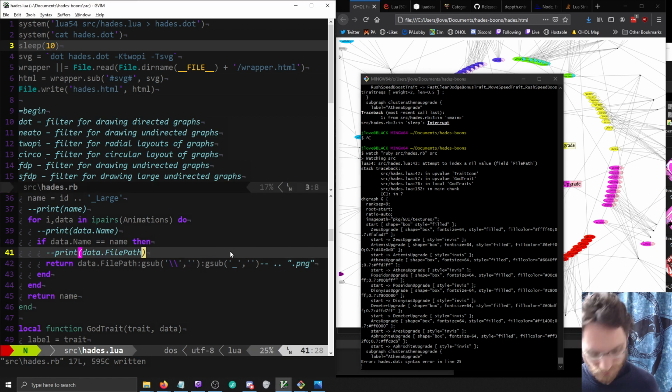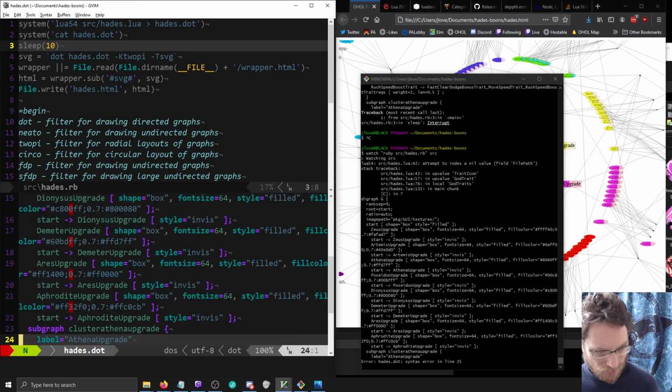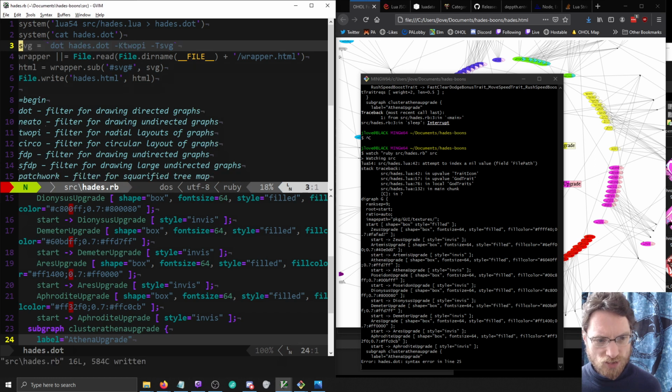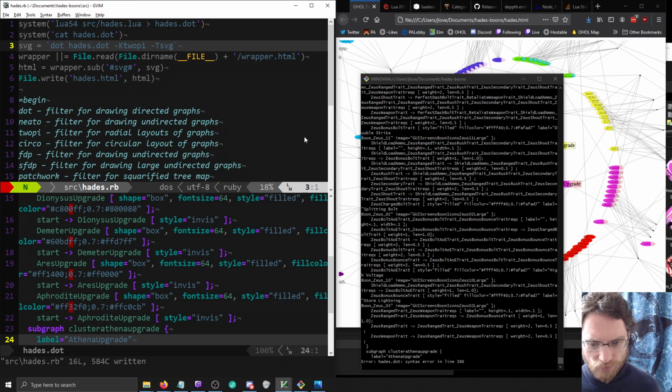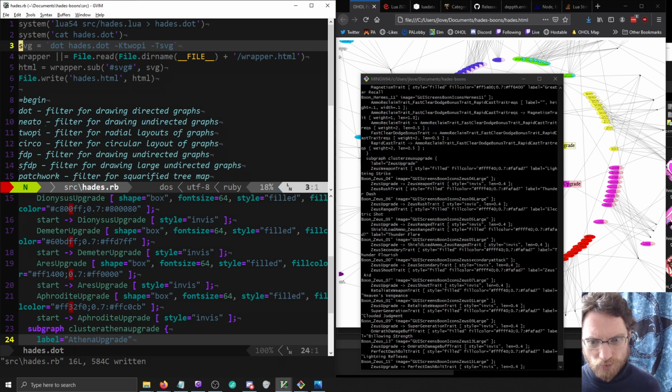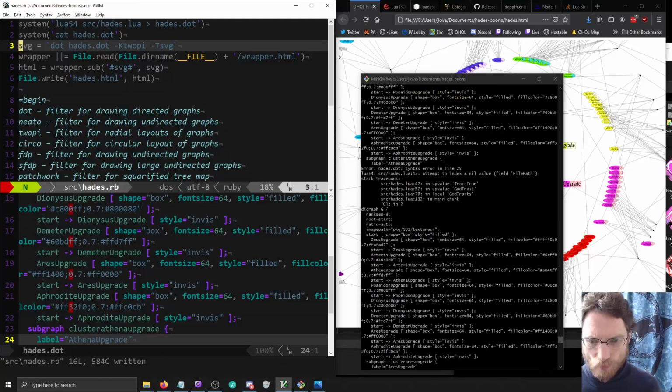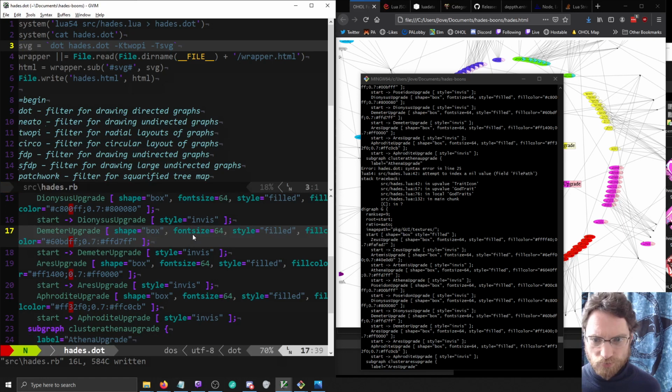Line 25. Oh. Okay, nil value. That was an especially short one. Why does that keep moving around? Does it load in a random order every time? Well, I guess it is always stopping at Athena upgrade. Maybe something is loading in a random order. Attempt to index a nil value.